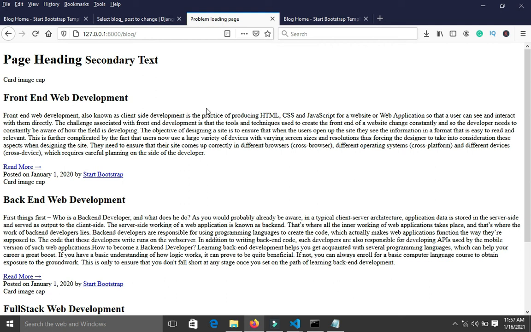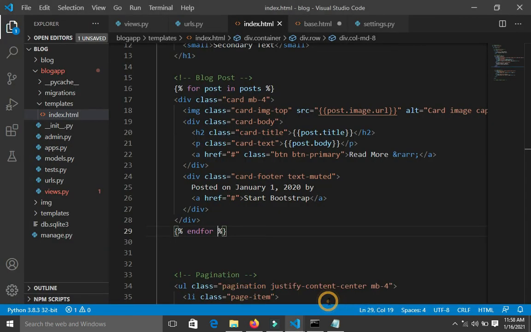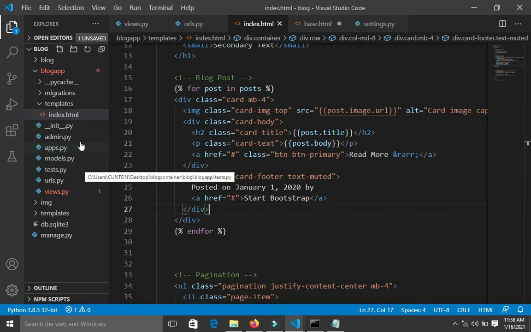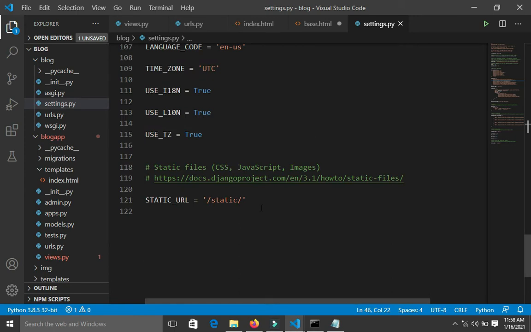You see, our image is not showing. I said I need to do some configuration and add our CSS to make this look beautiful. You understand? So let's go down to my VS Code, to my settings.py. Yeah, it's over here. I need to come down to the bottom. I'm going to say MEDIA_URL.